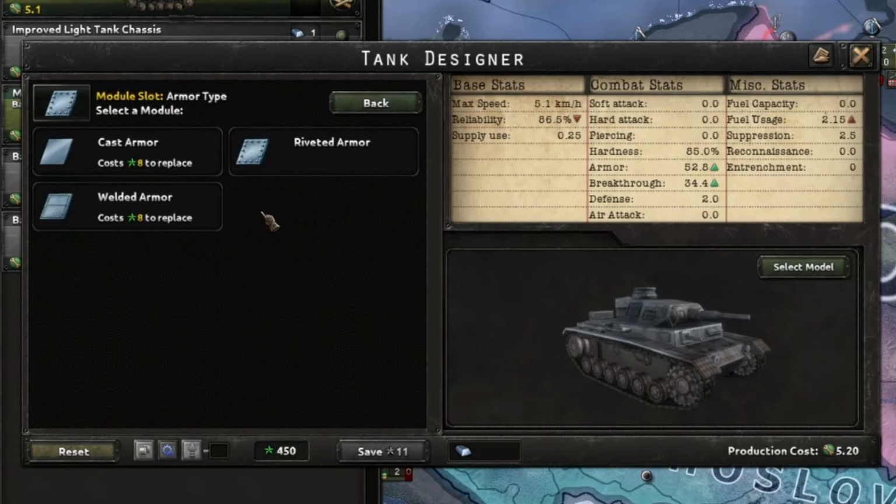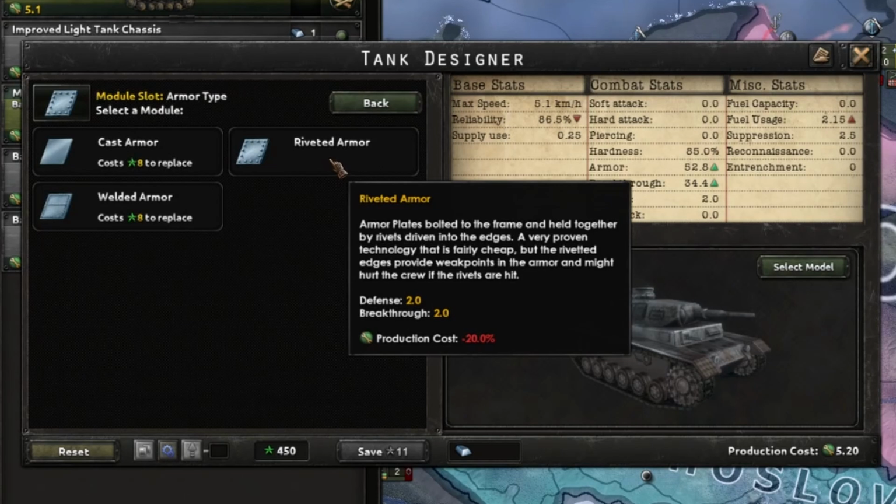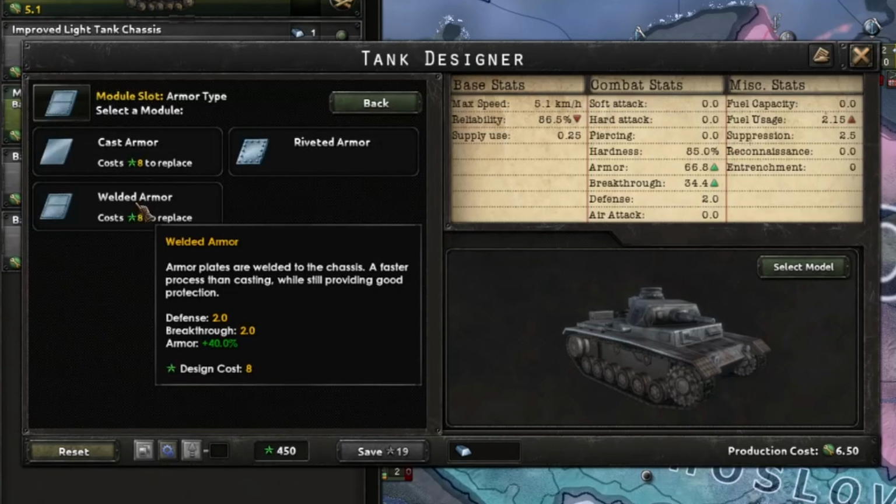The different armors you have available are pretty straightforward. The riveted armor is light and cheap. The cast armor is heavy and expensive, while the welded armor is the middle ground.